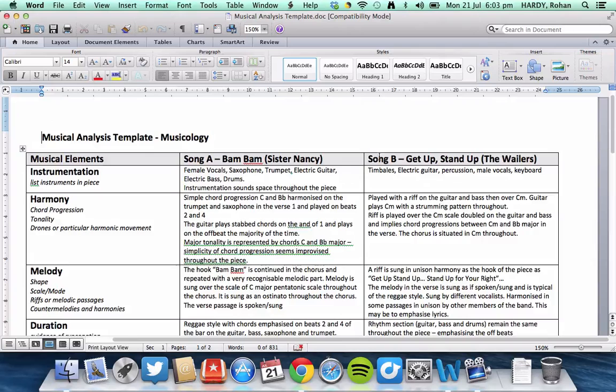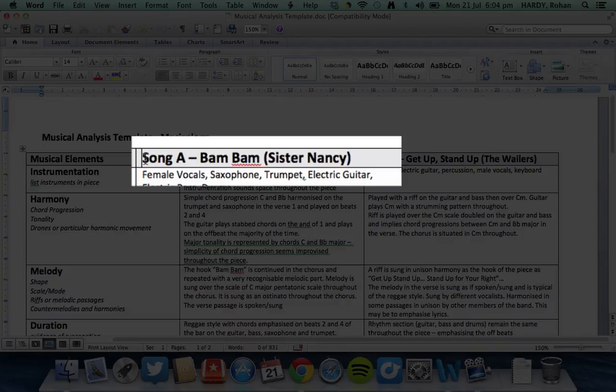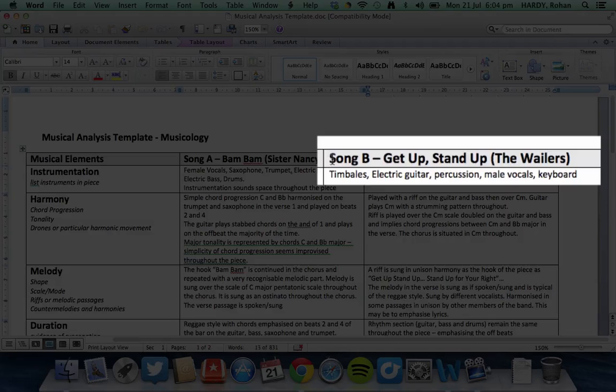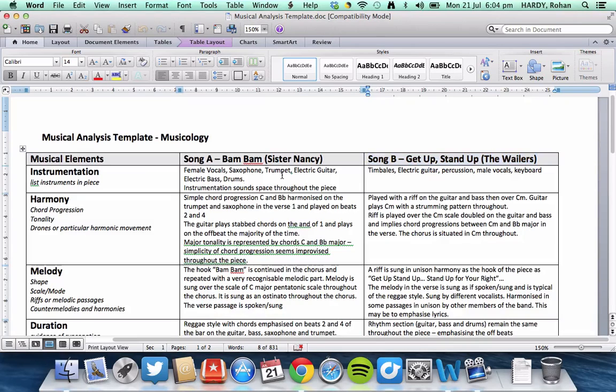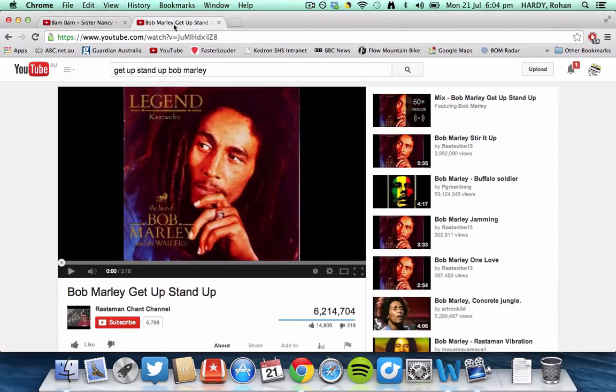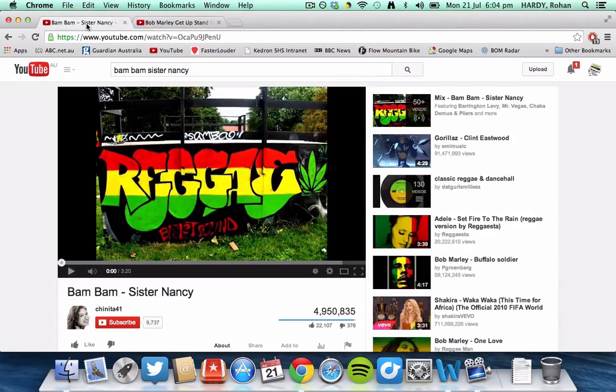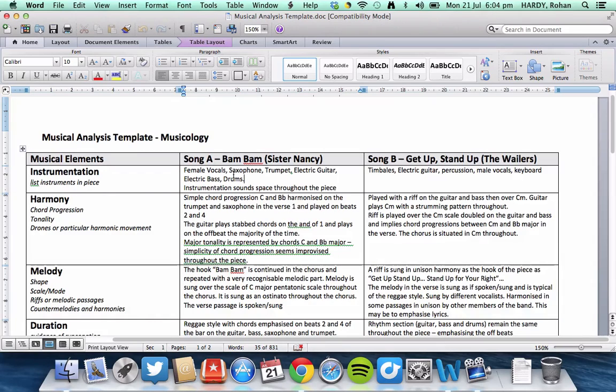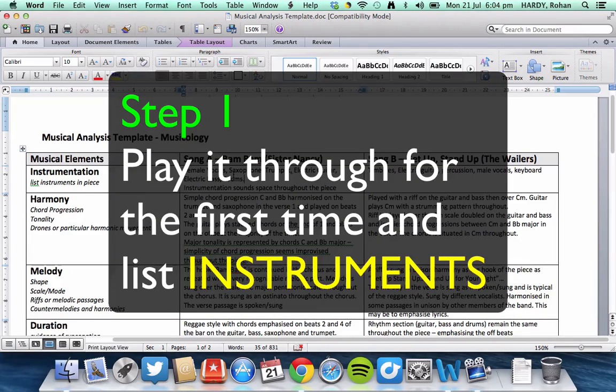I've got two more columns, one on the left and one on the right. One is for our song A, which in this case is the Sister Nancy song Bam Bam, and on the right we've got our song B, which is Get Up Stand Up by Bob Marley and the Wailers. In the other window I've got the two songs open, and as I listen through for the first time, I list the instruments that are in the piece of music.